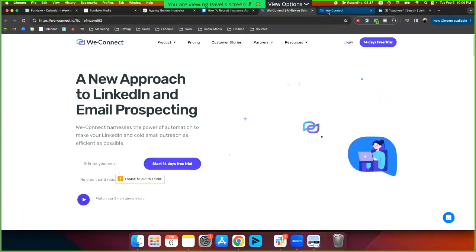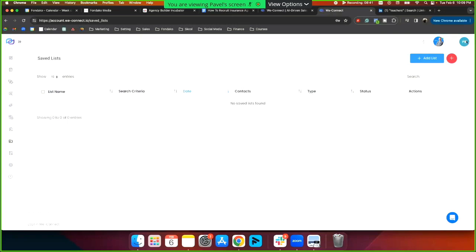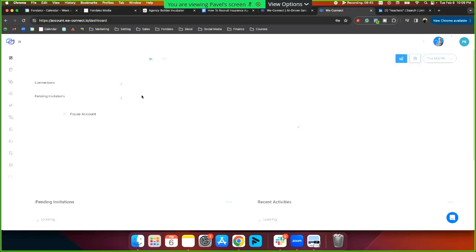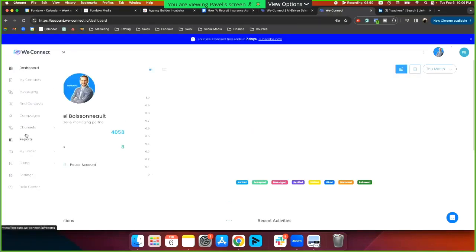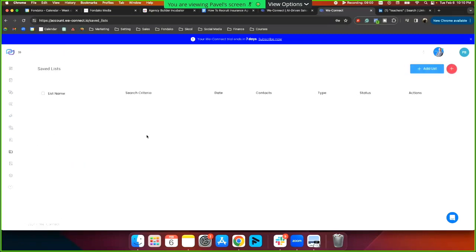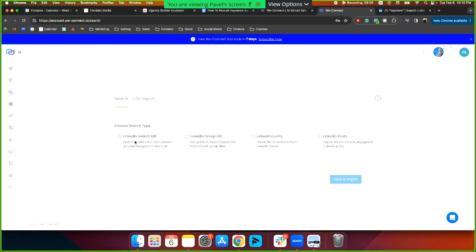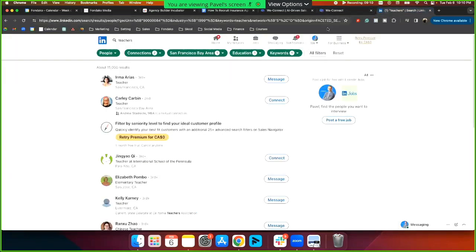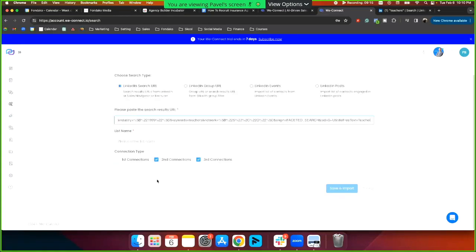And once you are connected, right, you're going to land in the software, and it's going to look something like this. So you've got a menu on the left with a dashboard, and you've got different sections. So to make it super easy for you guys to use this and not waste any time, go straight to my folder and save list. And we're just going to add a list of people that we just created in LinkedIn. So pretty simple. We do LinkedIn search URL, and then just copy and paste that search link and put it in here. And we're going to call it Teachers Bay Area.